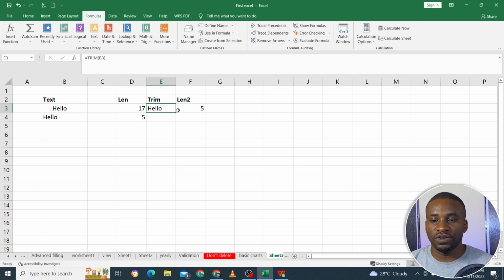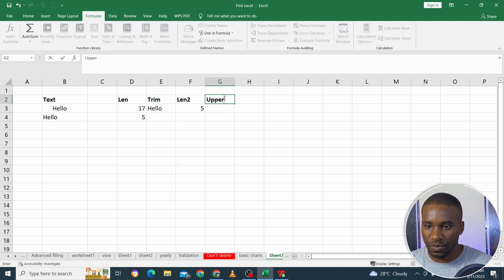So let's move on to the other interesting functions with text. The next one we'll look at is upper, and then of course we are going to look at lower, which you know is going to be almost like that, and then proper.